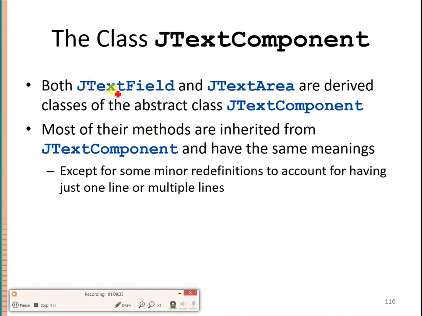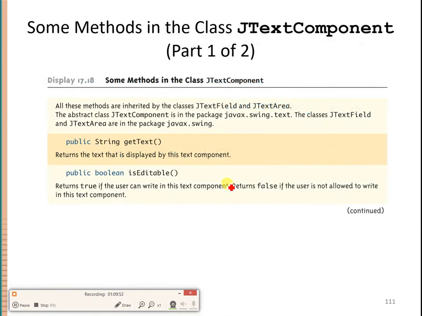Both the JTextField and the JTextArea derive from the abstract class JTextComponent. Most of their methods are inherited from the JTextComponent and have the same meaning, except for some minor redefinition to account for having just one line or multiple lines. So the text field and the text area behave much more in the same way.